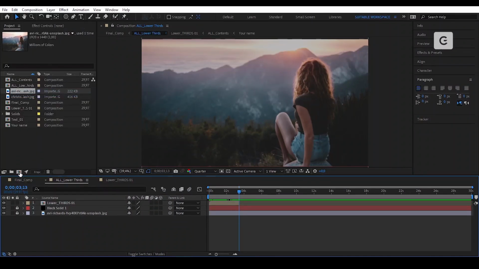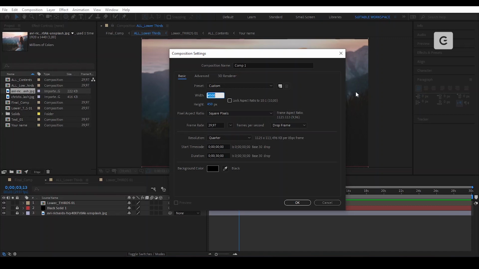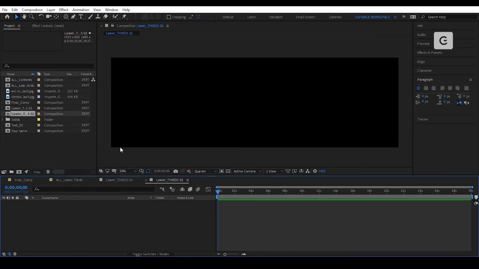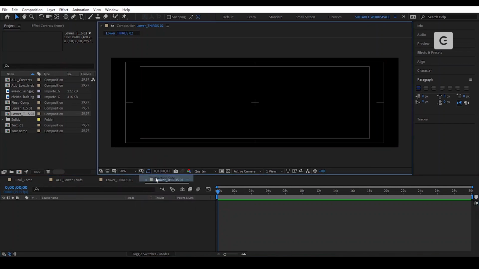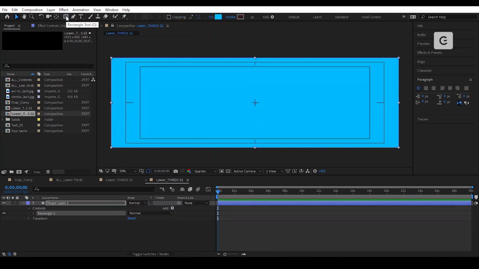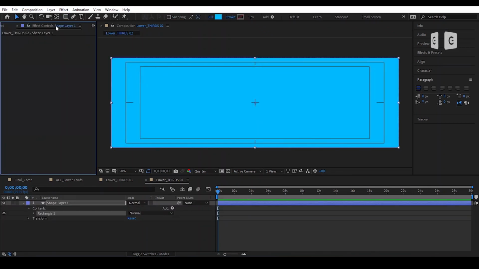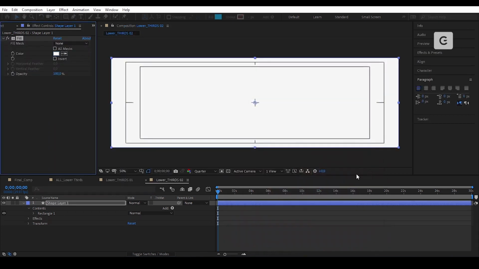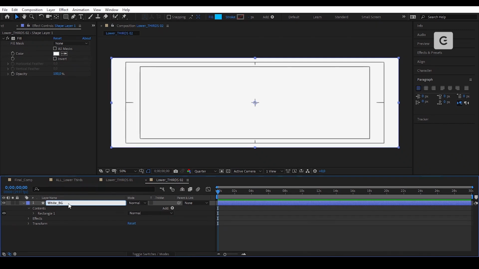Create a new composition. Change width to 1920 and height to 600, and rename the comp Lower Thirds 02. Double-click on the rectangle tool to create a full rectangle. Add a fill effect. And change the color to white but not too white. Rename the layer White BG, and rescale the shape at 90%.